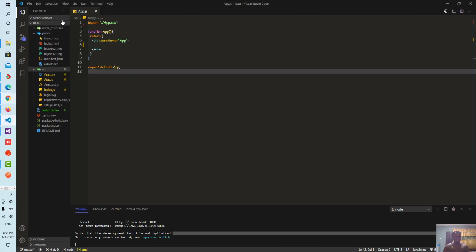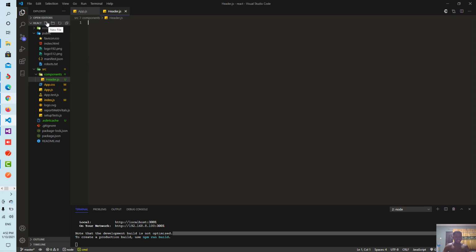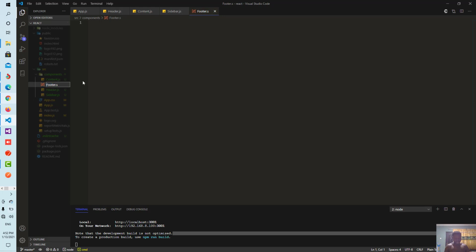So inside of my source directory, I'm going to create a subdirectory and give it a name of components. Then I'm going to create our first component being a header component of type class. Then the second component is the content component, also being a type of class. The sidebar component is a function component, as well as the footer component. So now we have 4 components.